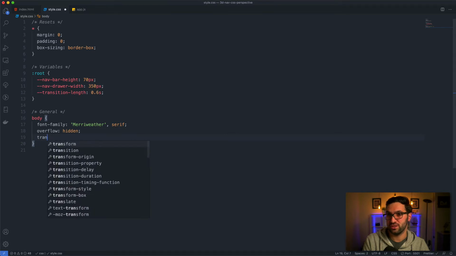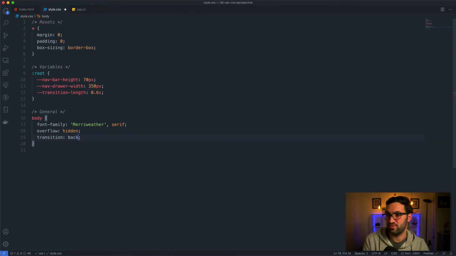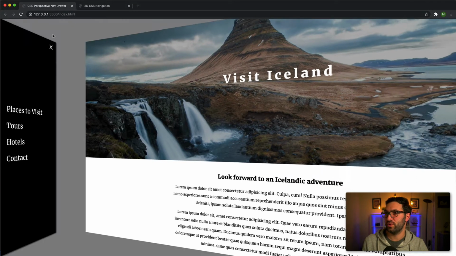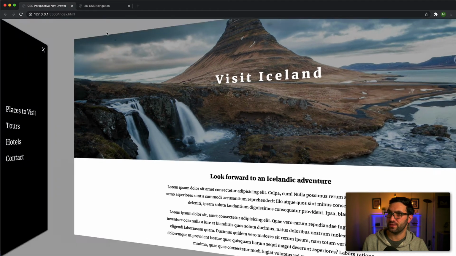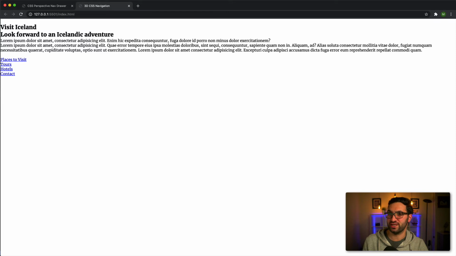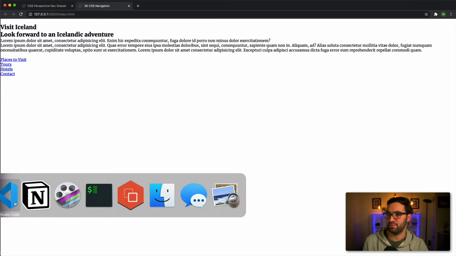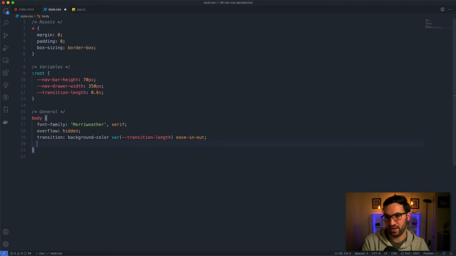Let's do a transition of background color. And we're gonna use our variable transition length. And then we'll do an ease in out. And the background color transition will happen when we open this. You'll see that if you draw your attention to this gray part, and then when I close it, it goes back to white and back to gray. So we'll also be transitioning the background color, and that's why I'm putting that here. So that's it for now. We'll leave the body where it is.